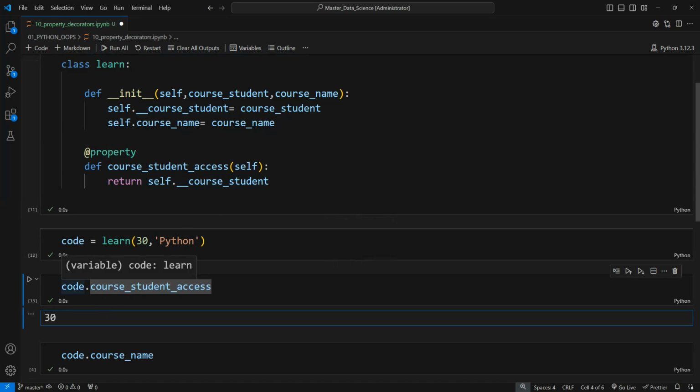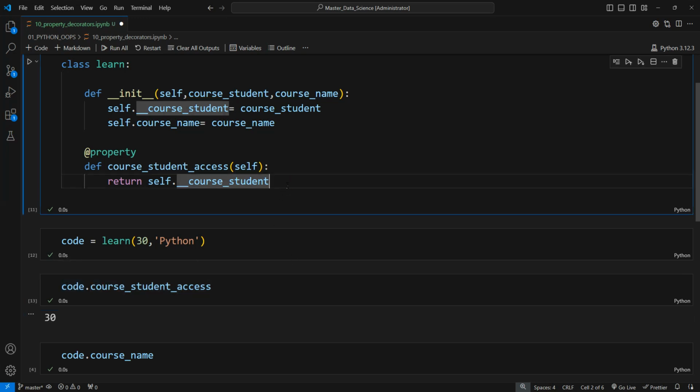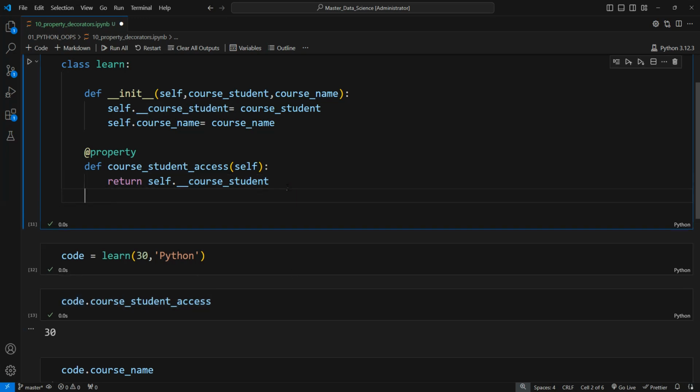So here we have seen how we can access it, but what if we want to give permission to the user to set the value, so he or she can modify it? How can we do that? Let us see this by using another functionality.